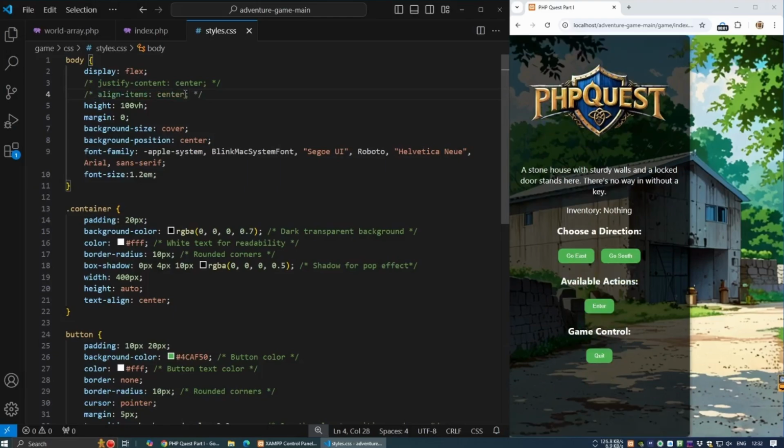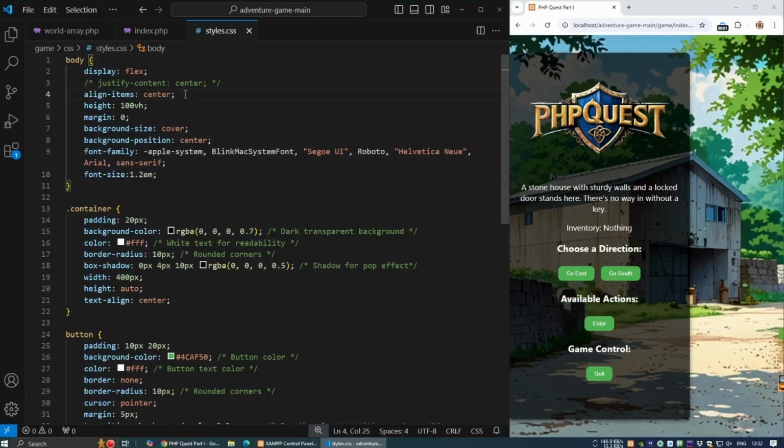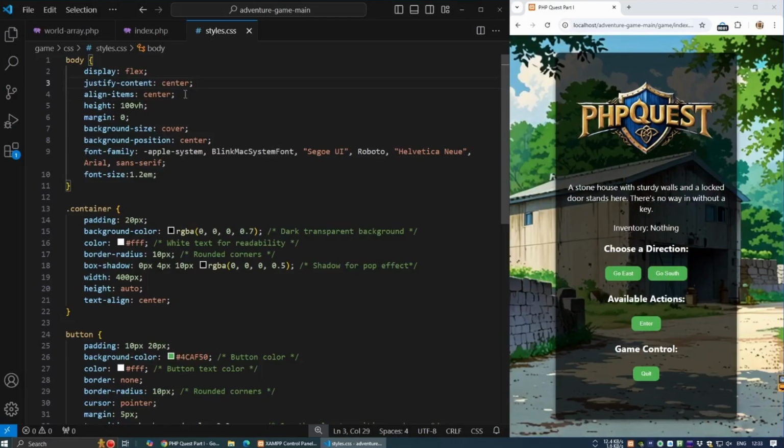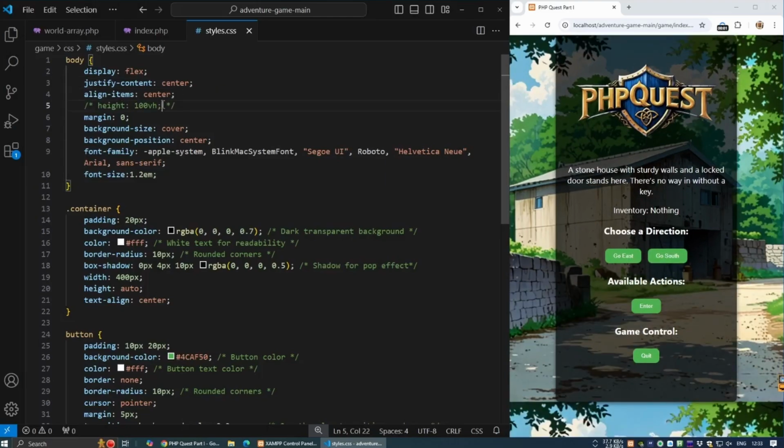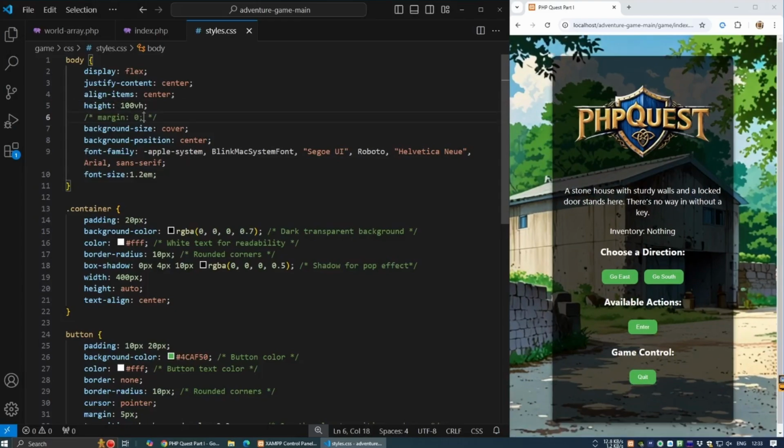If I remove them, you'll see the difference. They snap back into their default positions. Adding them back ensures everything is aligned neatly in the center. We've also given the body a height of 100 vh, which ensures that it takes up the full screen, even if the container is smaller. The margin is set to 0 to reset any default spacing.